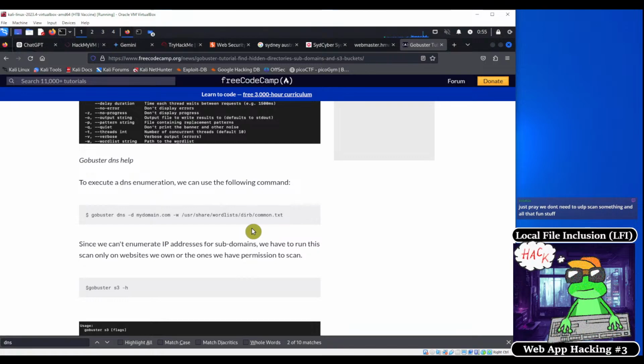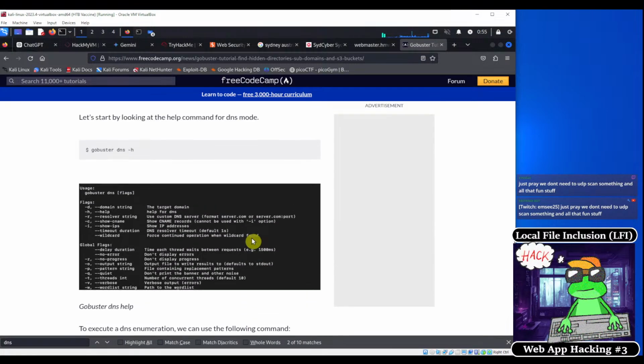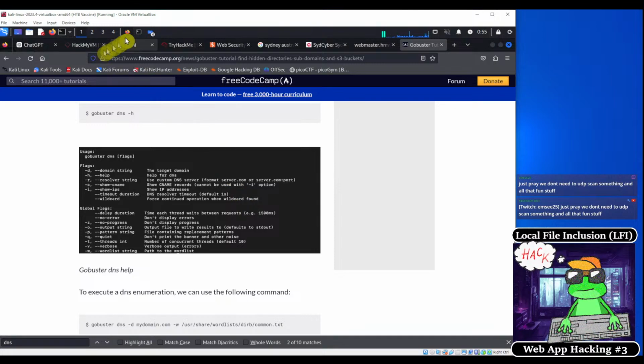MC25 says, just pray we don't need to UDP scan something and all. Oh no, yeah, UDP scanning, I don't even want to do UDP scanning. But you know what? We could try doing UDP scanning on the top 100 ports.